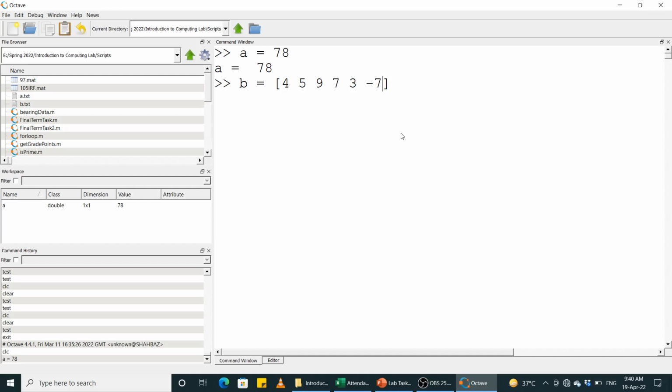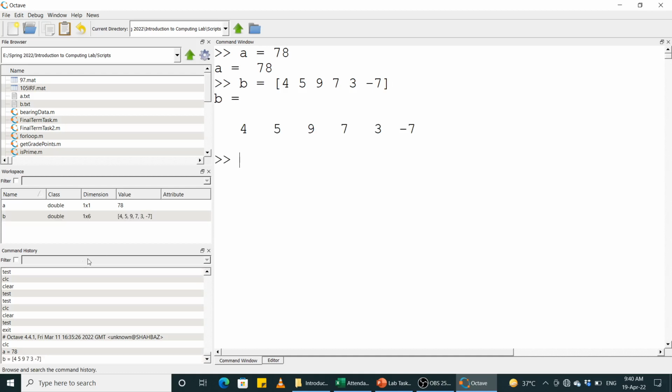Now this would create a row vector. This particular vector would have 1 row and 6 columns, so its dimension would be 1 by 6. And if you see here, the values it shows are comma separated. Here we specified a space character between two values, and here you can see commas between these values. So here also, you can specify commas.